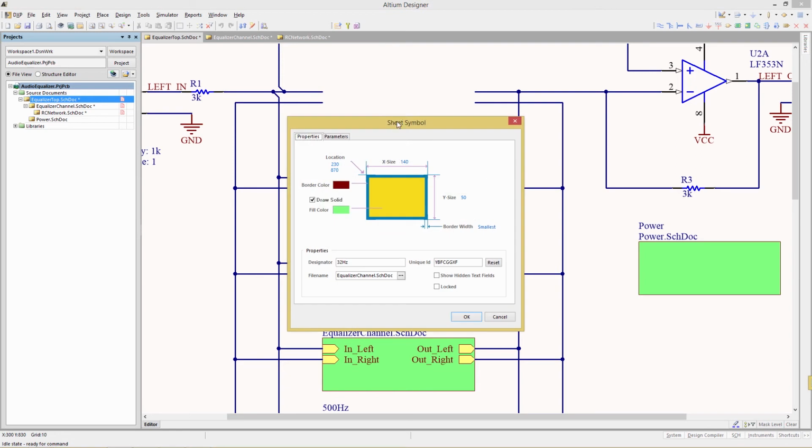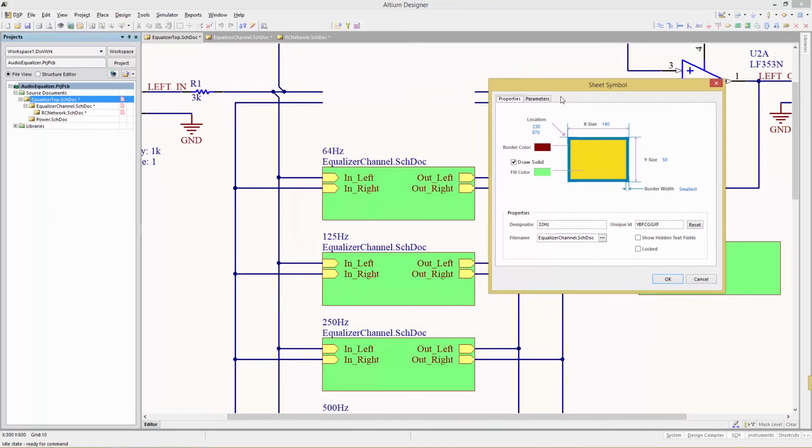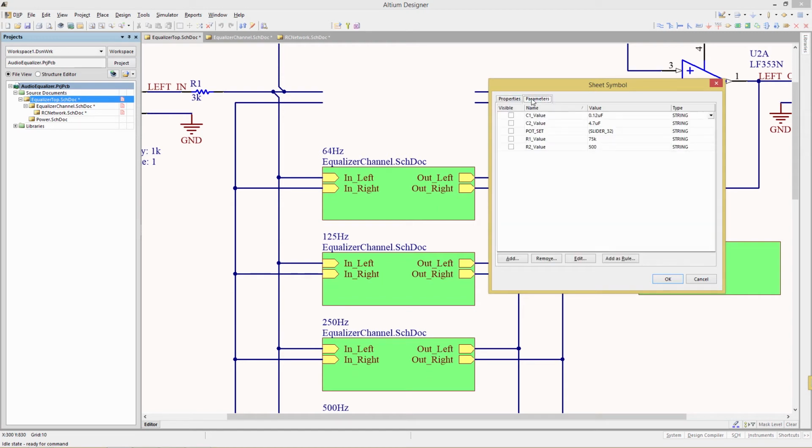Back at the top level, what's different about these blocks, or the instantiations, because they're the same schematic, are parameters. If I just double click on one of the blocks, you'll notice that there is the properties tab, which is the usual color, location, size parameters, so just the graphics essentially. But there's a second tab called parameters. And in here, you'll notice that there are values for C1 value, that variable name, which is used in the lower level schematics. And it's given a specific value, in this case, 0.12 microfarads. There's also an indirect variable called pot set, potentiometer setting value is what that refers to.